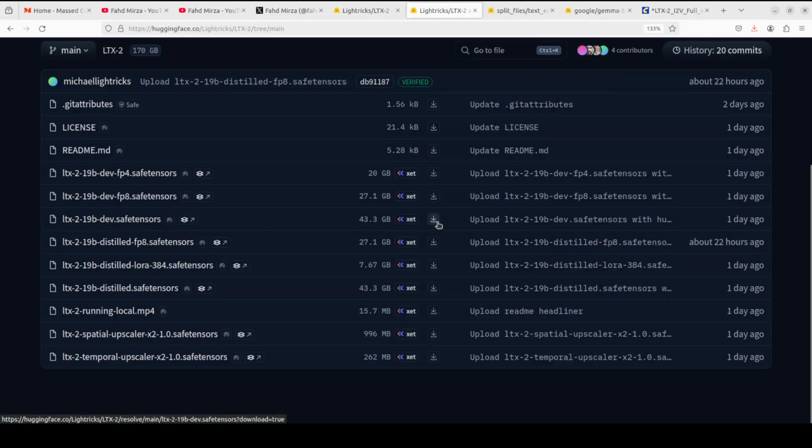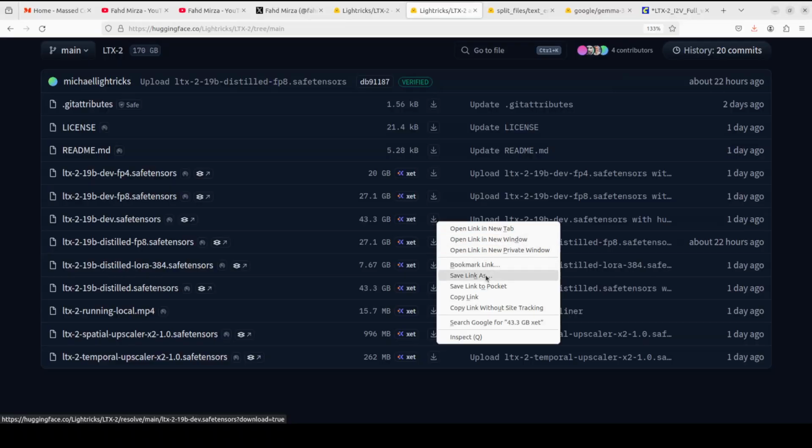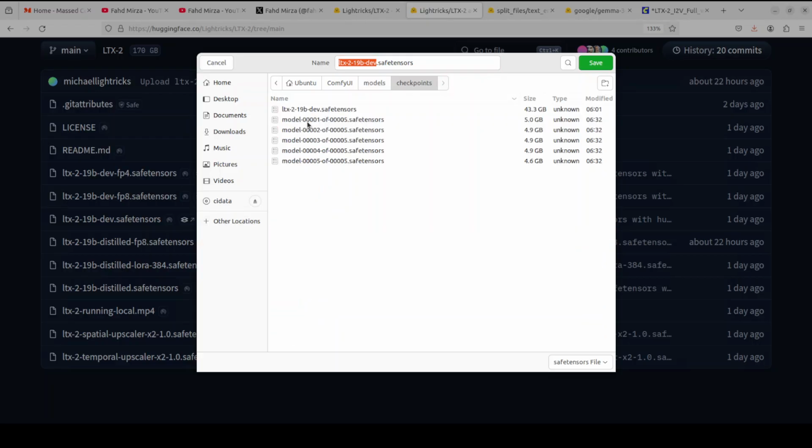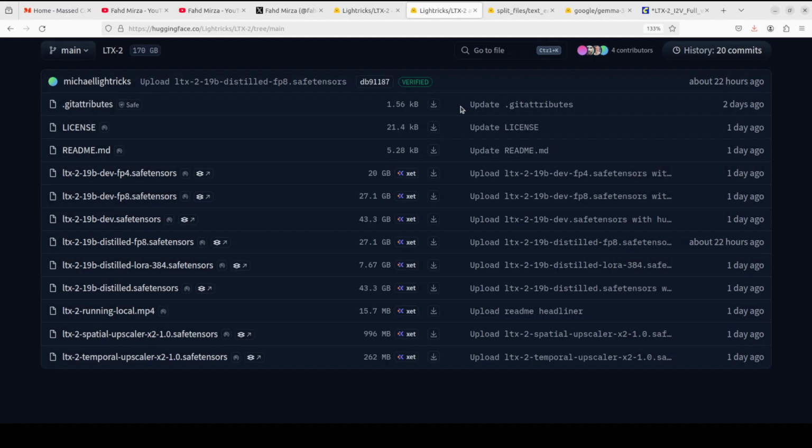43 gig. Right click on this downward arrow, save link as, go to ComfyUI models, go to checkpoints and save it there. I already have saved it. If you don't have that much VRAM, just go with FP8.